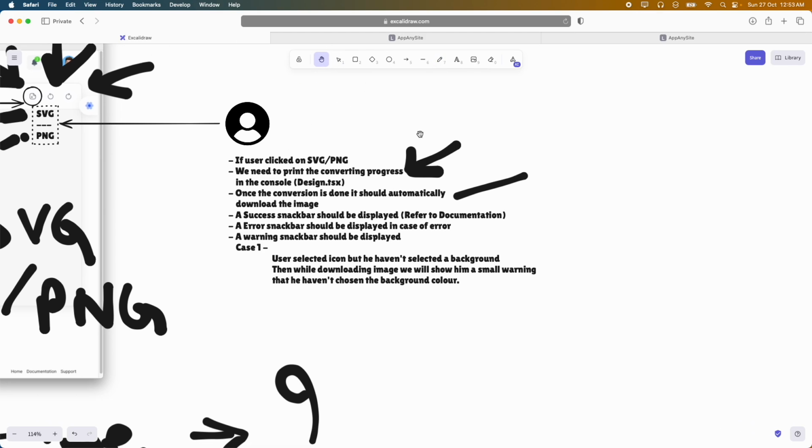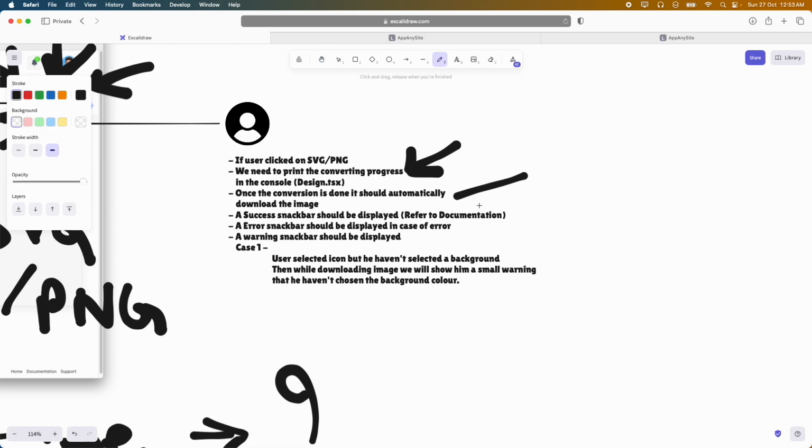Okay, fine. We downloaded the image, but we should also display some small toast or message, like your download is done. That is what this success snack bar is meant for. Here, we are just displaying a small snack bar that says your image is successfully downloaded. If we have some errors in the conversion or the downloading process, then we have to show this error snack bar.